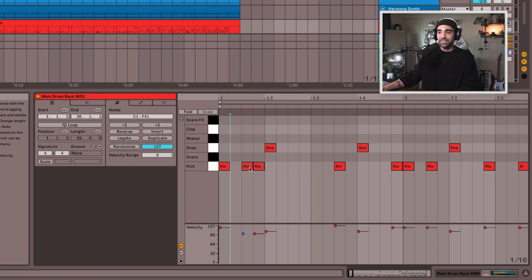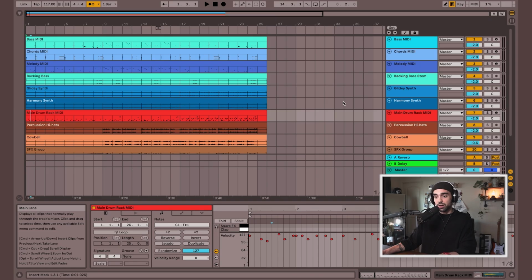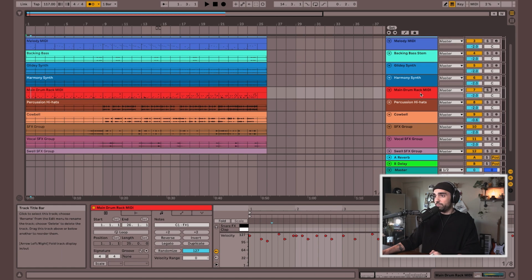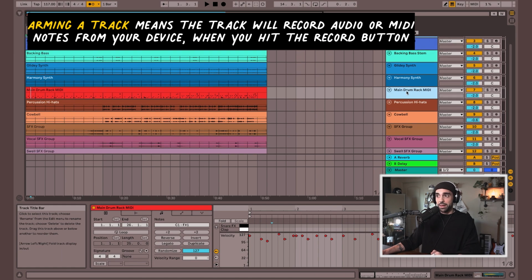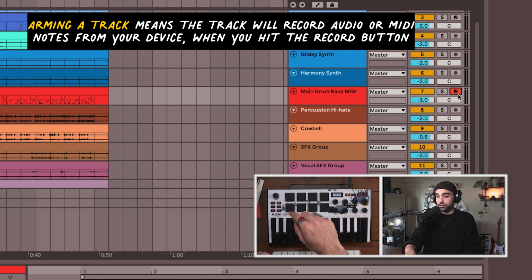Suddenly we're messing with this beat and we're able to even make it our own and make different patterns. We can use our MIDI controller to control them. So if I now arm this main drum rack MIDI by pressing the little tiny music note here and making it red, well, I should have control on my MIDI controller.